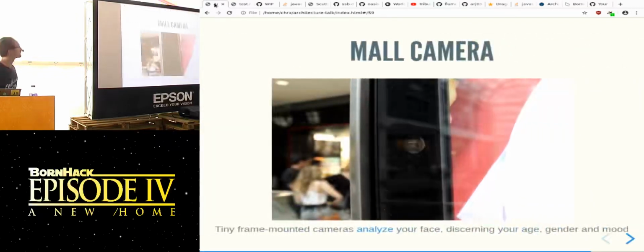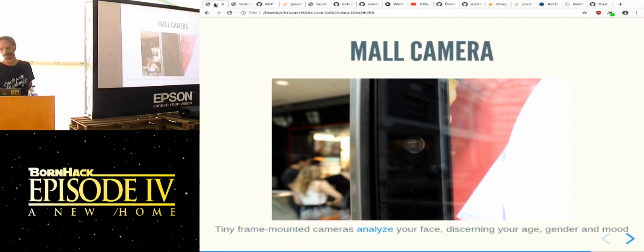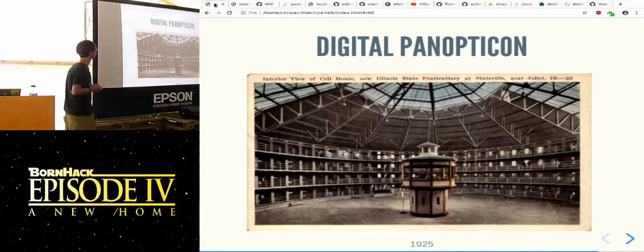And you can see it in China, for example, with the social credit system. But even in the US, if you go to a mall, people have been analyzing some of the billboards there, and they actually put in tiny cameras to analyze your face and look at your gender and the mood as well, and use this to data mine you. So it's not only in these systems. And what you end up with is this digital panopticon.